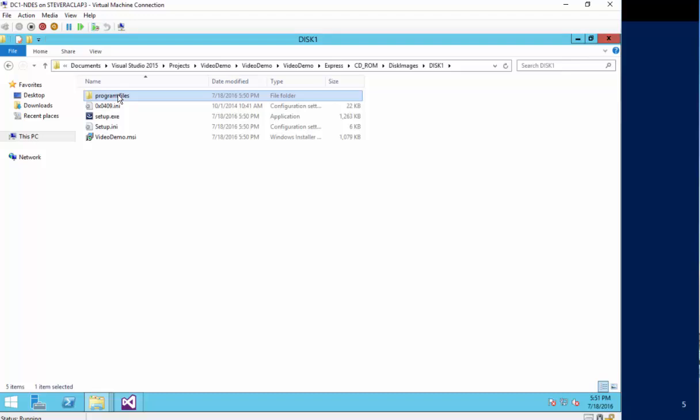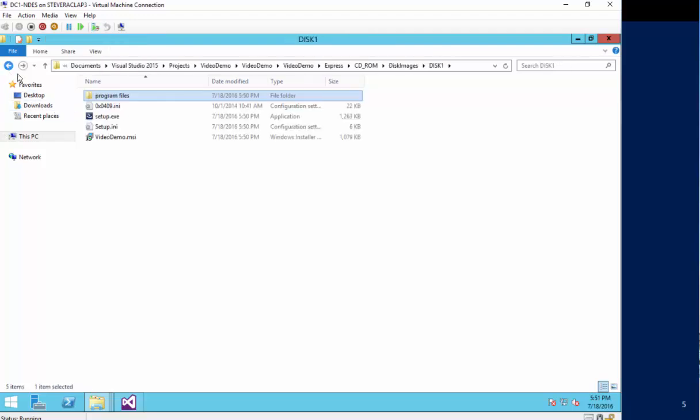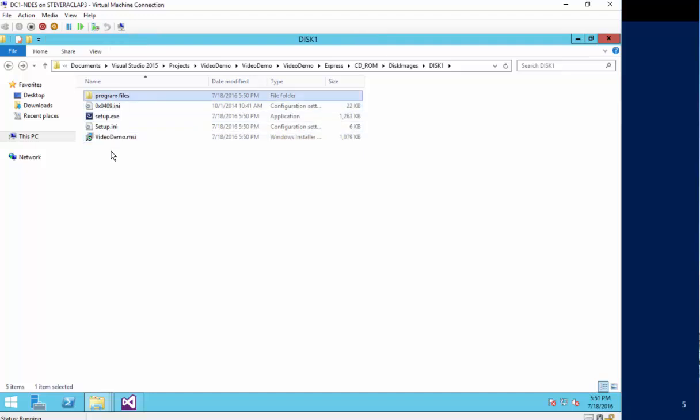So this program files folder was included because I added one file to the deployment. So it has to stage that, and this is that file, the dir.bat. If it were all just embedded in the MSI, all I would get would be the MSI. Right? So in reality, what I really need to deploy this is this MSI and that program files directory.